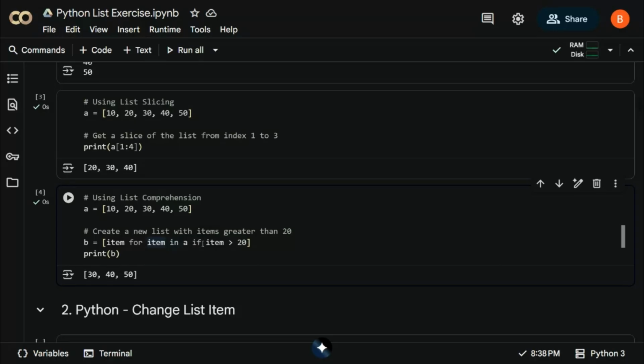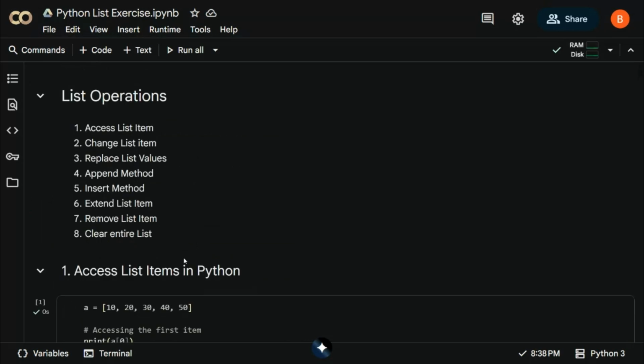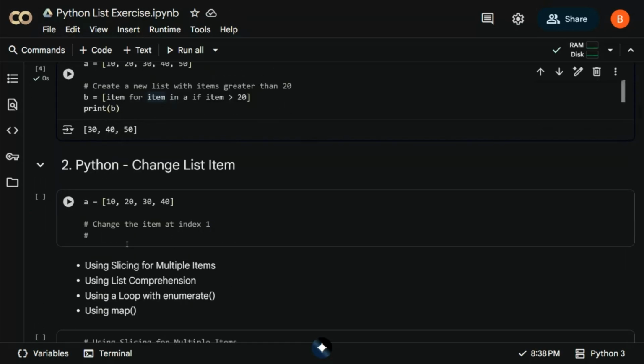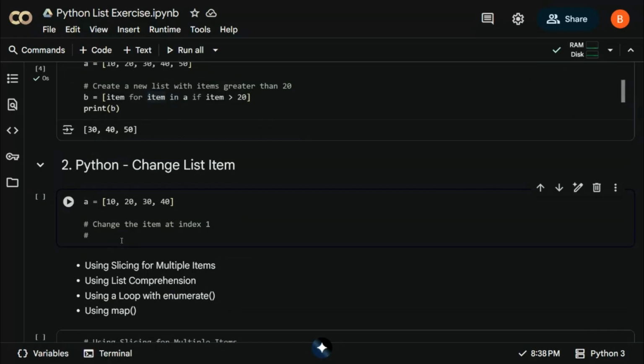Okay, so in this way we can use the list comprehension for any specific condition or any mentioned condition. This is all about the accessing of the list items in Python. Now we will move to the second part, that is Python change list item.